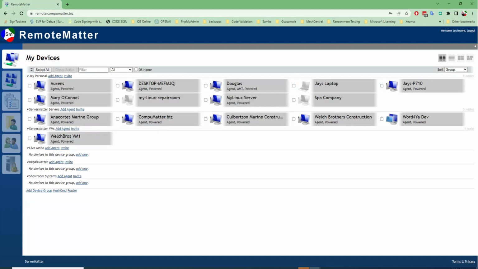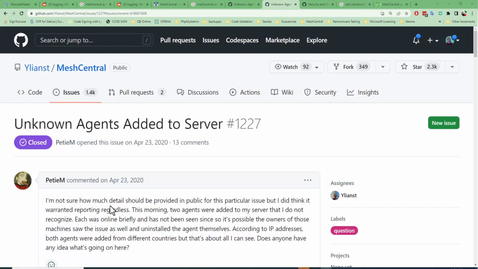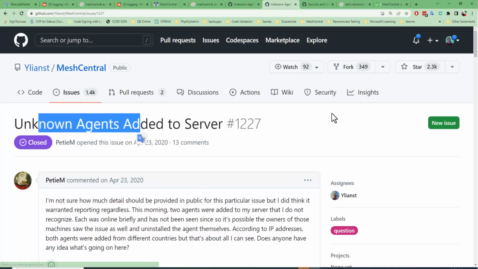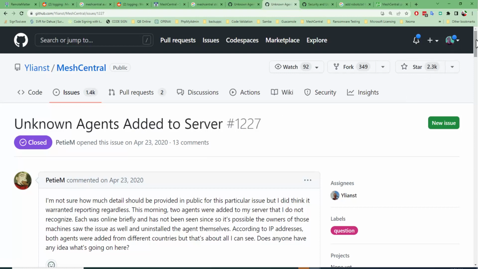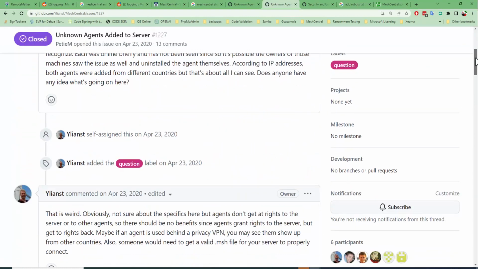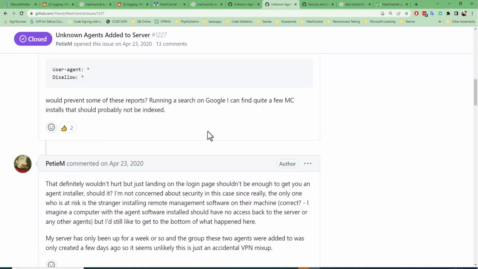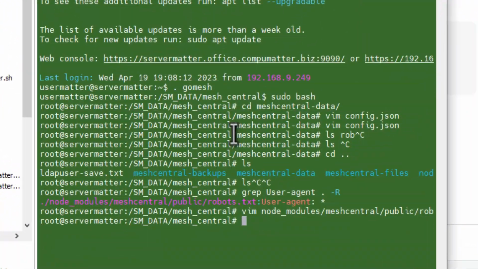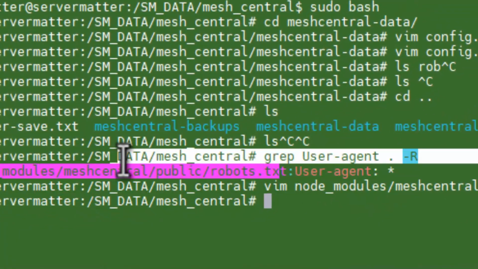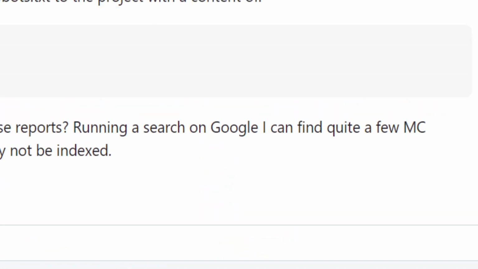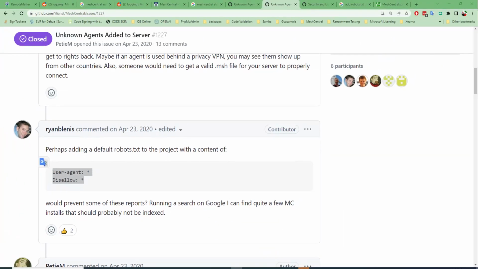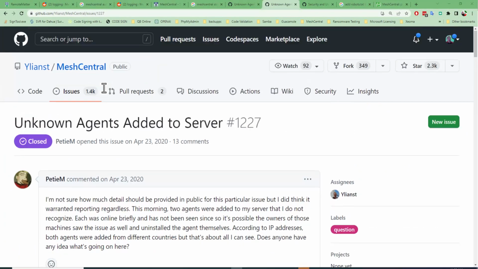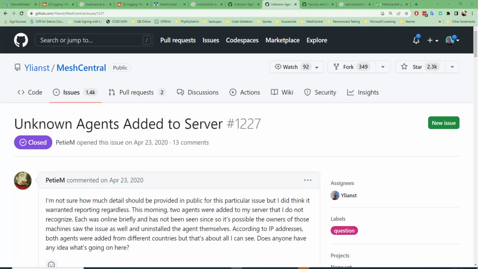Everything else is legitimate. Now, for the record, in Googling, I have found a post like this one that said unknown agents added to server. This is almost a three-year-old post. Bottom line is the only valid suggestion they came up with was adding a robots text file. Now I'm using Linux and it has a robots text file located under MeshCentral under public robots.txt, which on a Linux environment perhaps is the default public directory, and that appears to be having no effect on anything.